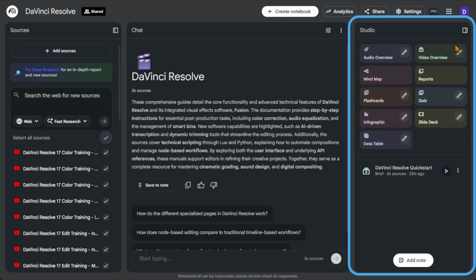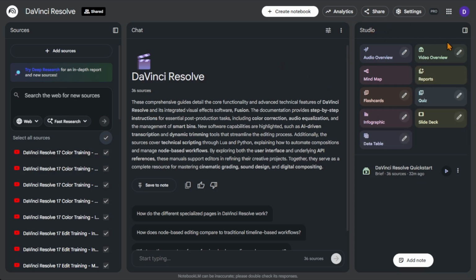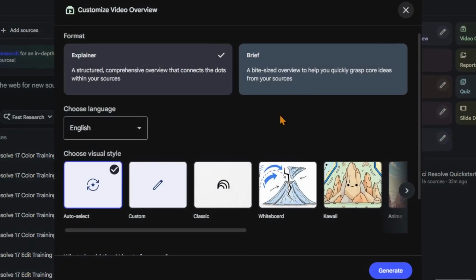And then you come over to the right to the studio section, and then right here you have video overview, and it says in there generate an explainer video. Click on the pencil, and then you can modify the different settings in here. And then, as I mentioned, you can either do an explainer video or a brief. The explainer is going to be a little bit longer, and it says in here, structured comprehensive overview that connects the dots within your sources, and then brief is a bite-sized overview to help you quickly grasp core ideas. Like I said, the main difference is the length.